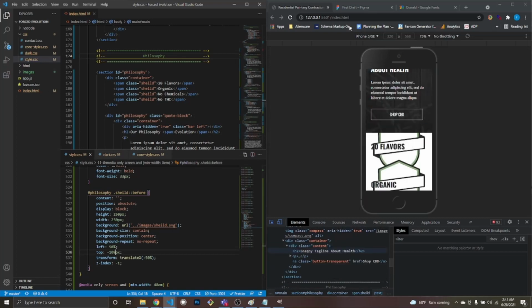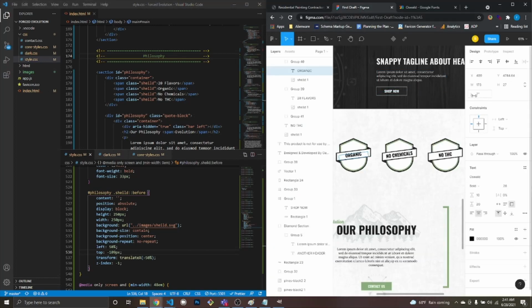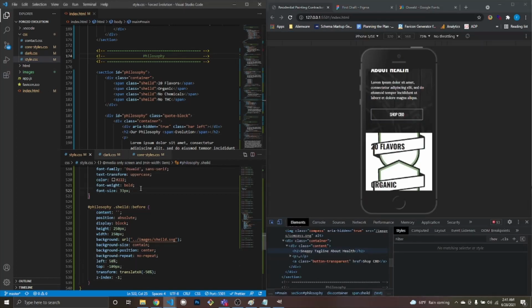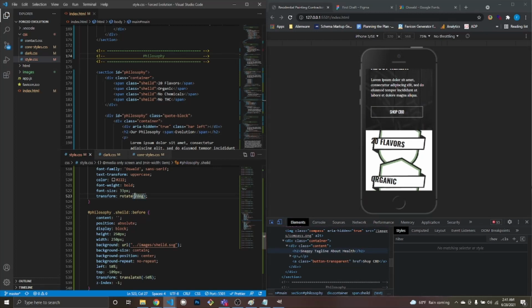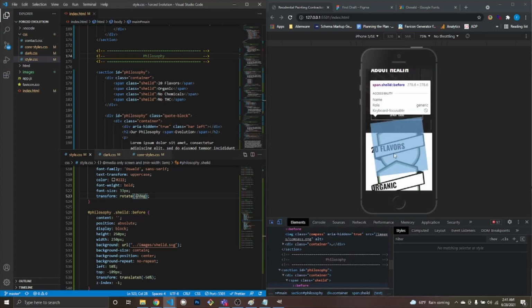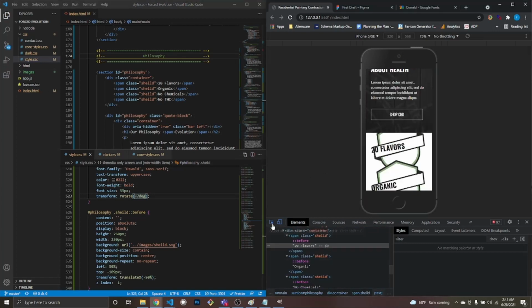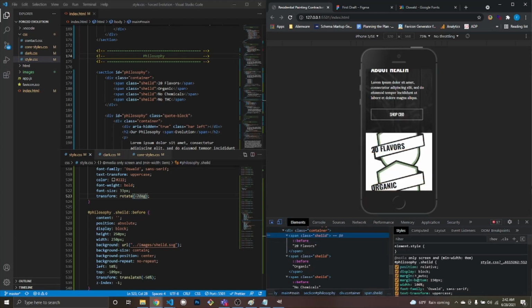All right, and we need to rotate our text 7 degrees. So our spans, transform, rotate 7 degrees. -7 degrees. Okay, there. That's the angle we want. But I think at this size, I think it needs to be bigger. So let's go down here into our inspector and click on that so our cursor is flashing, and then use our.